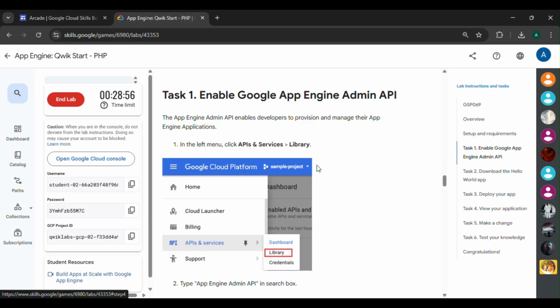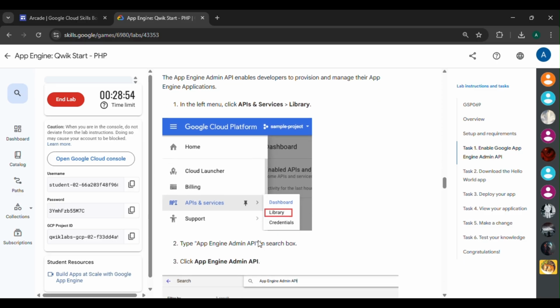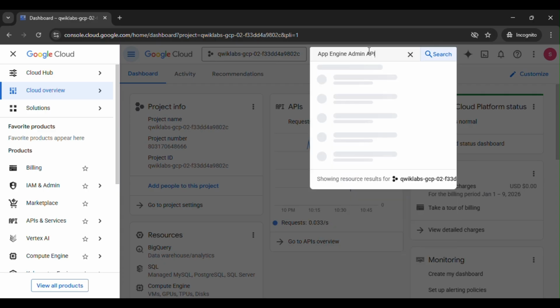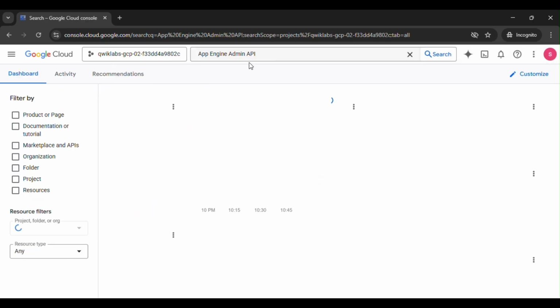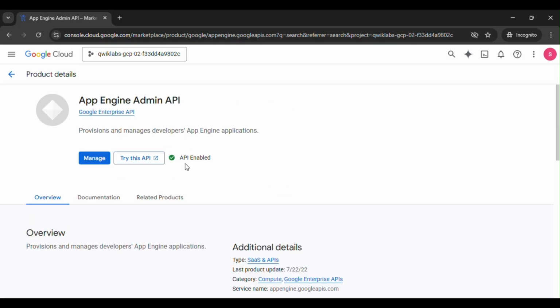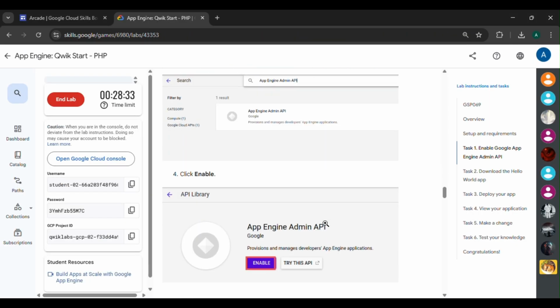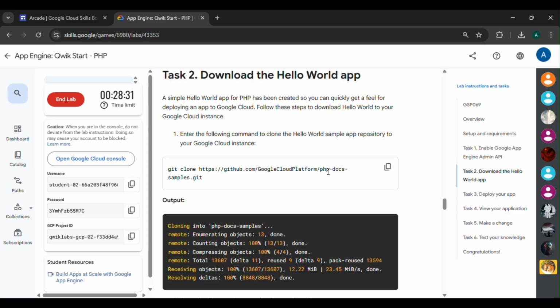Now we will come here to task 1. First, we have to enable the App Engine Admin API. So first we will copy the text from here and then we will paste it in the search bar. Now, as you can see, the API is already enabled, so we don't have to do anything. We can just go on with another task.